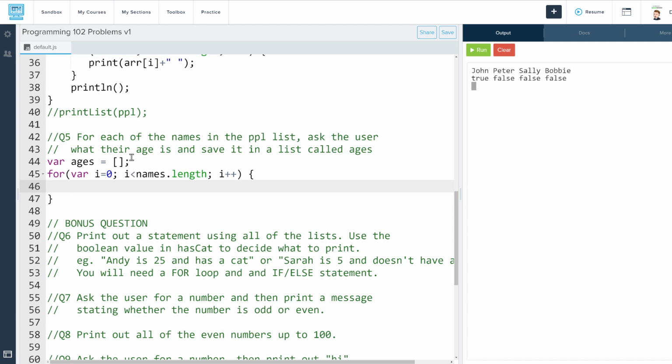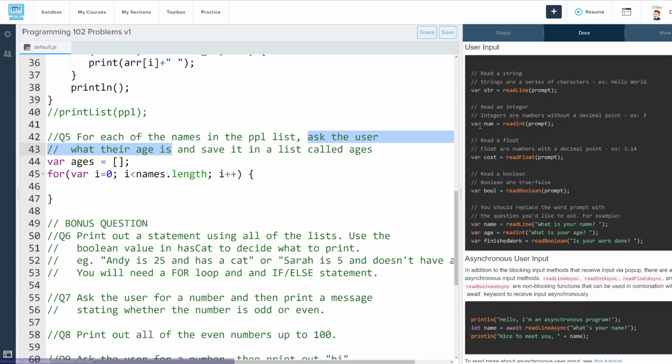The more you practice these for loops, the better you're going to get. The more it's going to become clear what we're doing. Okay. This is now going through the names list. It's going to do a loop for each name. Okay. So we've got for each of the names, but we now need to use each name to ask the user what that person's age is. So we need to do some user input.